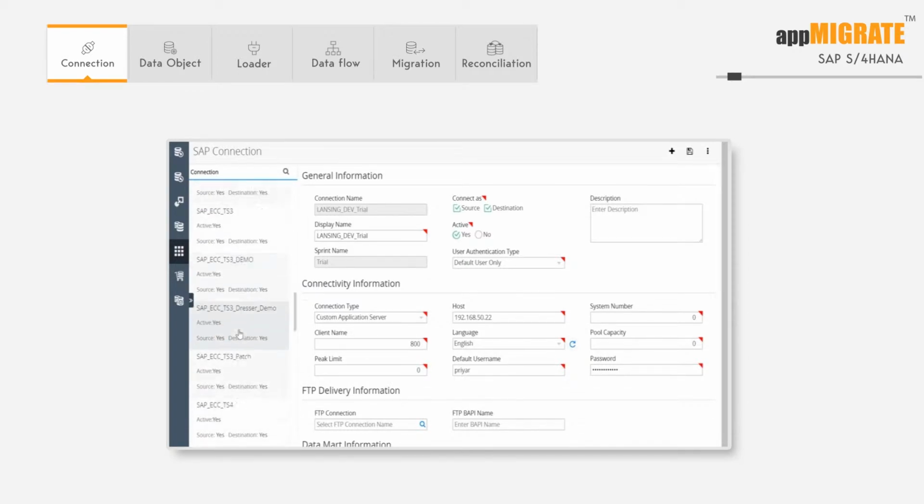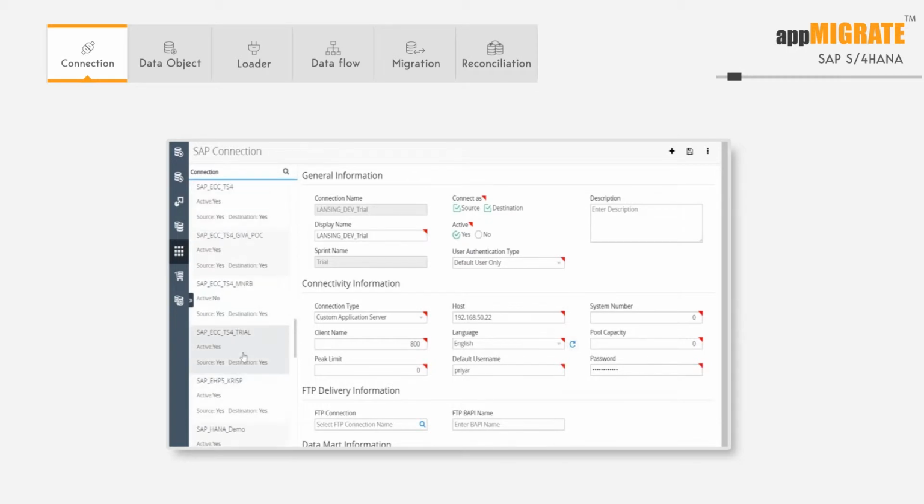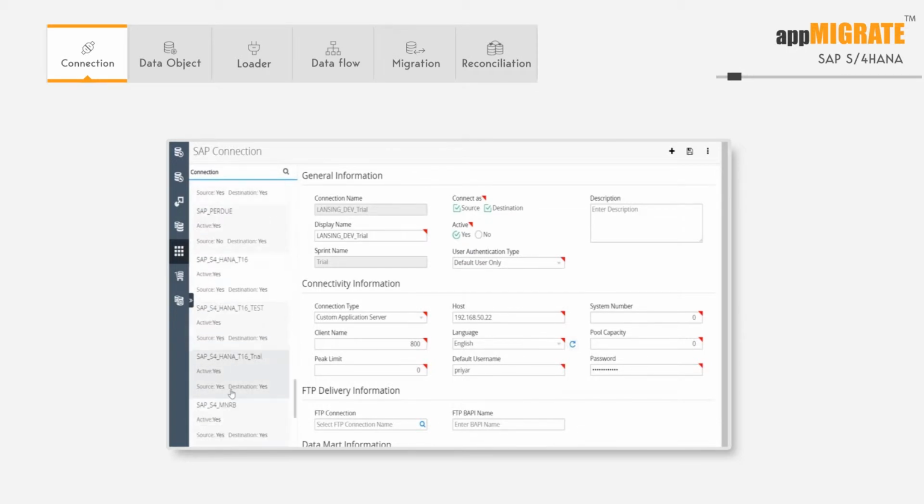We also have the connection for SAP S4 HANA, which is our target system. Again, we have connection information like host, system number, client name, language, pool capacity, and username and password needed to connect to the SAP system.